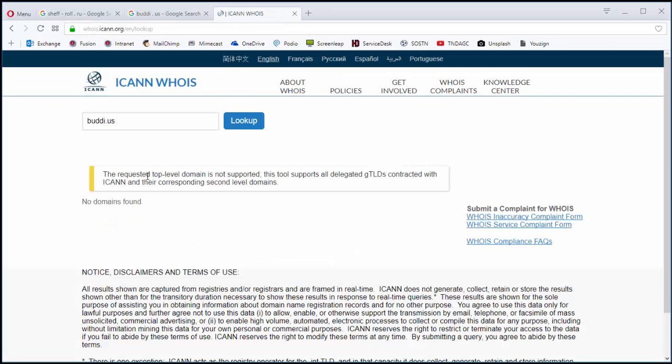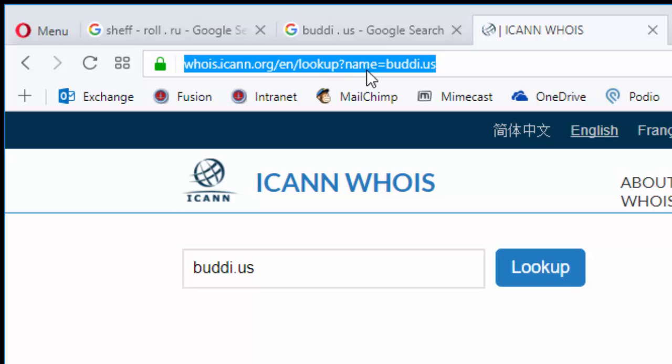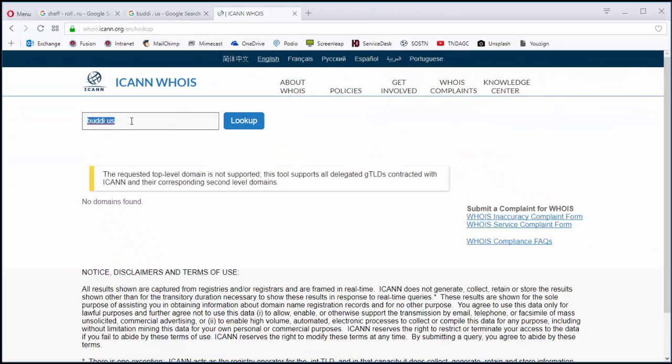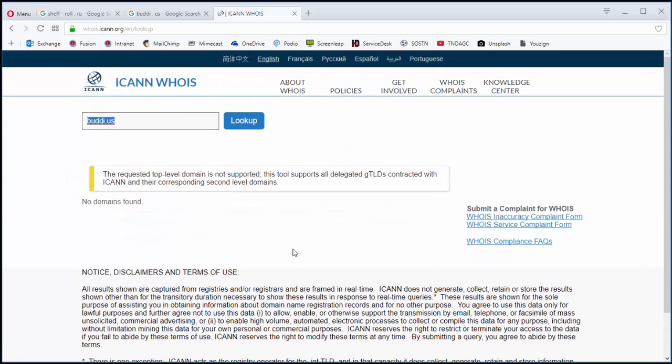But the next thing that we want to do is go to ICANN, whois.icann.org, and specifically look up this domain, find out exactly who it is. Whenever I did that, it specifically states right here that the requested top-level domain is not supported. So it doesn't really find, at least checking this site, anything on it. So that's certainly a red flag there.